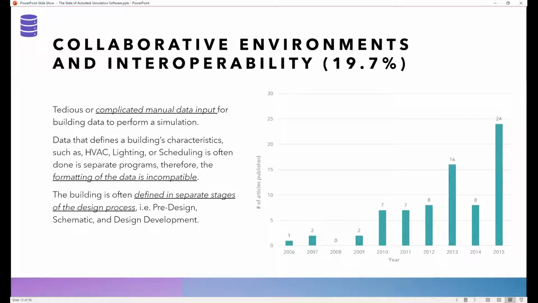Another one is the formatting of data isn't compatible. So often when we're defining a building's characteristics, such as HVAC, lighting, or scheduling, we use separate programs for it. And sometimes those programs don't like to speak to each other. It's just not the intended use when it was designed. So it has to be updated to do that, or a new methodology, a new format of data storage and sharing has to be created.